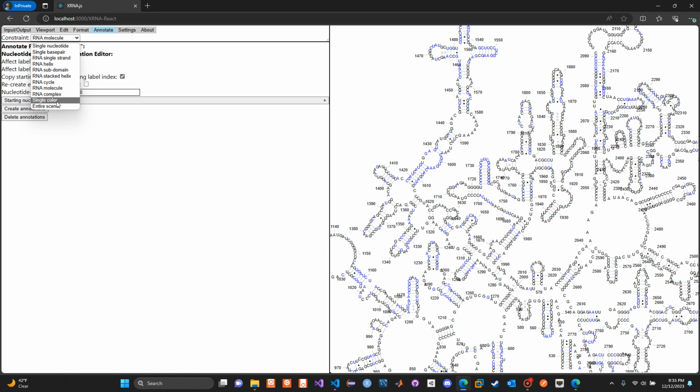Single color, again, you would have to fail not only the single RNA molecule and single complex constraint, but then you would have to select nucleotides that are all the same color. And if that one also fails, then the entire scene will be the only thing that is returned. So you would have to have an example file with multiple RNA complexes that all fail because you've selected more than one, and they are not all the same color, and then it would default to the entire scene constraint.